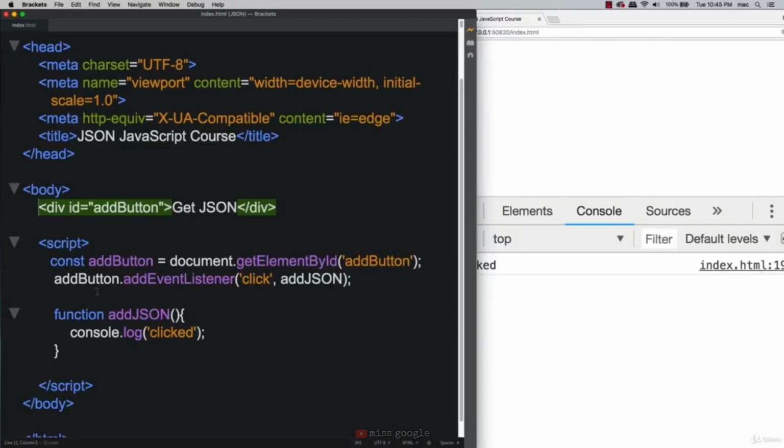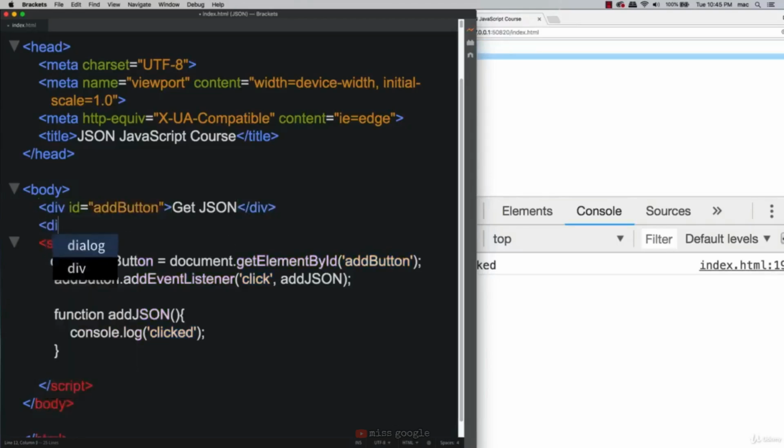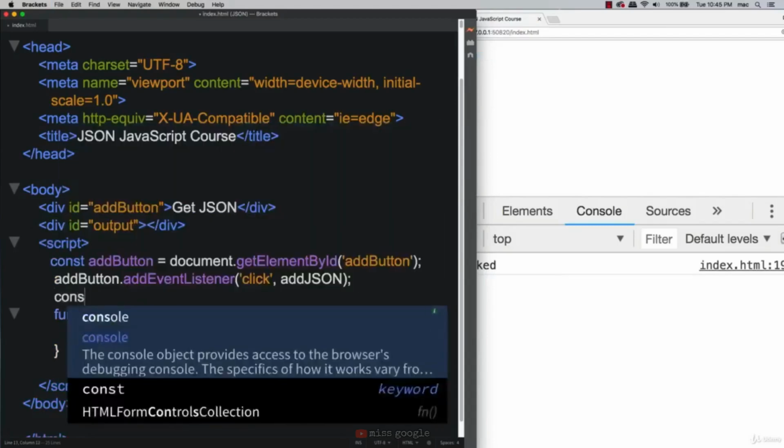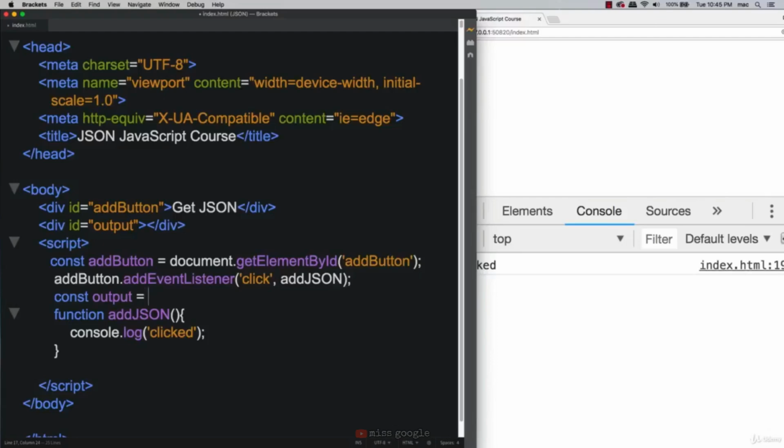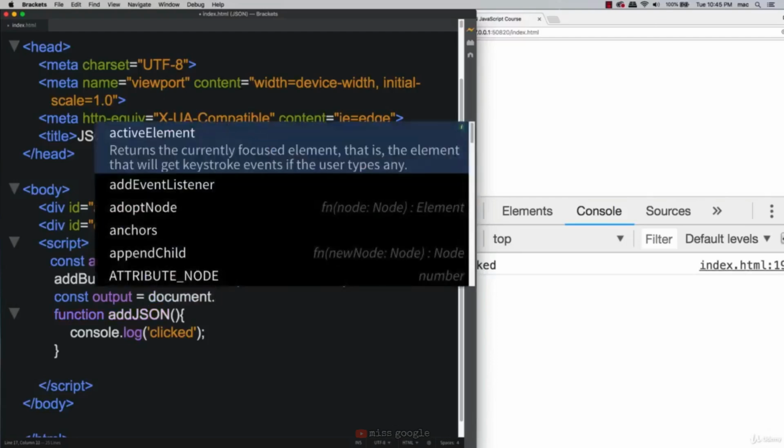So at this point, we want to also have another div here. And maybe we can just call this one output. So now I'm trying to keep things super simple here. So we're just doing IDs. And then this one can be blank. And then over here, let's do output and then document. And we can also use query selector if we wanted to.